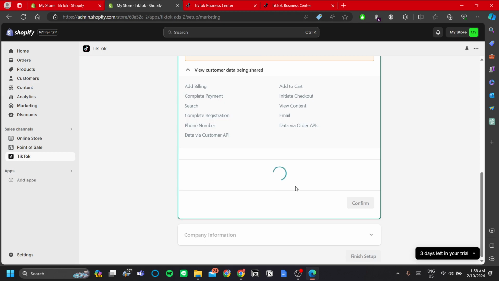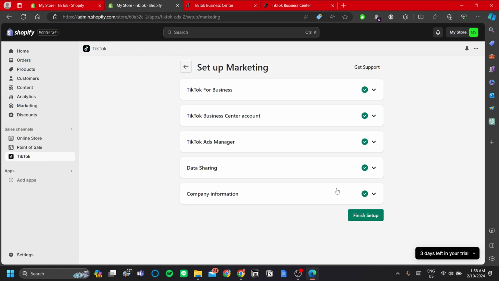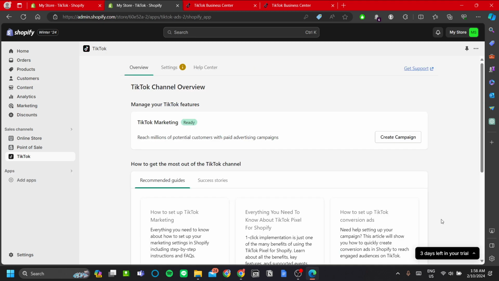Now for the last setup is the company information. You can just fill in with your company informations if you haven't. In this case, again, I already have it set up for my case, so it's good to go for me. Okay, once you've done all of that, let's click finish setup.